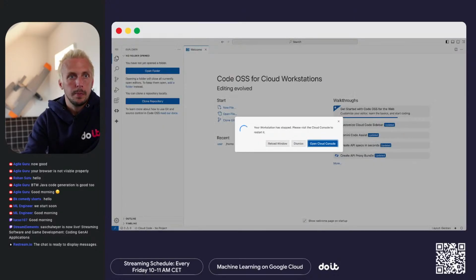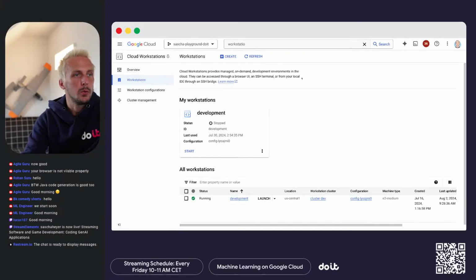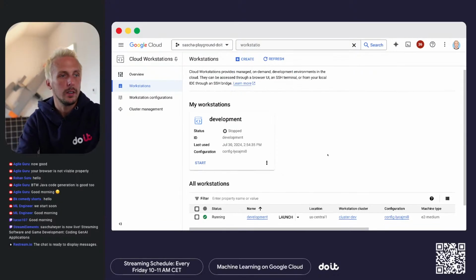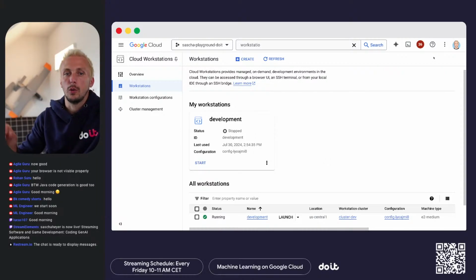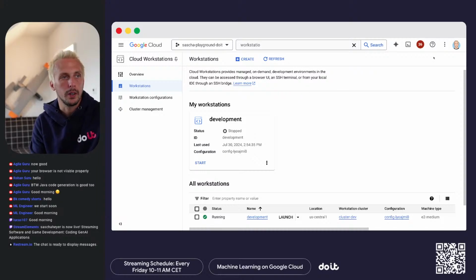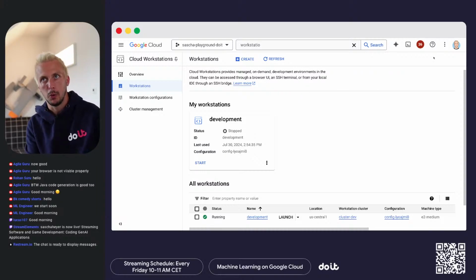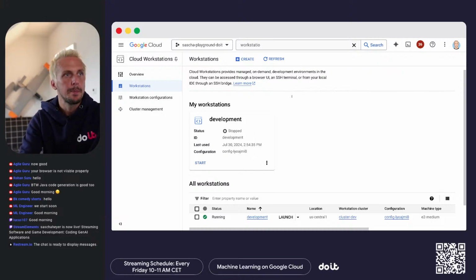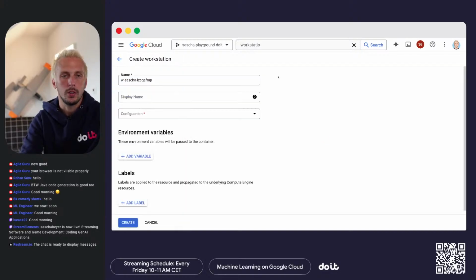So let's go here. So we have workstations. As I mentioned, workstations is basically just an IDE environment inside of Google Cloud. So you don't have your IDE locally, you have it in cloud. This could be beneficial if you want to keep your code in a secured environment, or if you want to use a larger machine, which you maybe do not have locally, but you can have a larger machine on the cloud. You can create those workstations here.